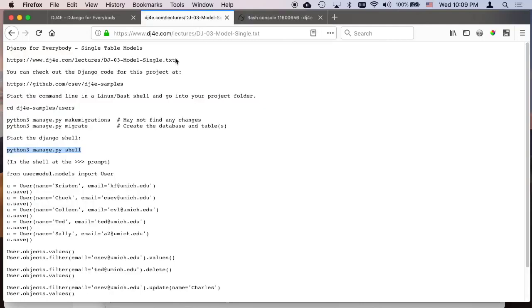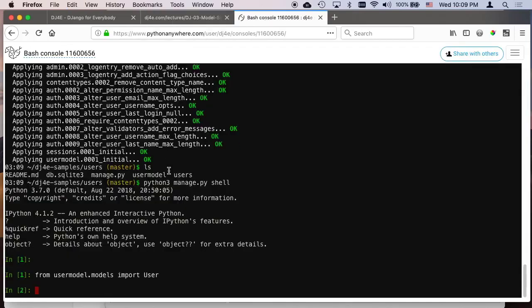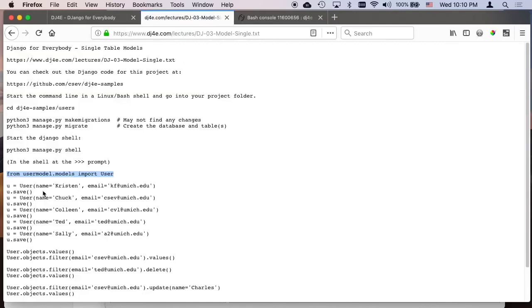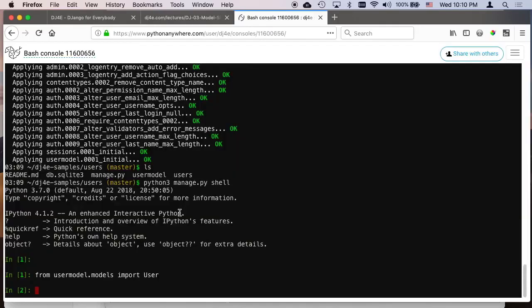Okay, so at the shell prompt, I'm going to type this command. User is a class, and we are going to construct an object with these parameters. The name and the email came from the model, and these are the variables. So this is creating in memory a new user with these two values in it.